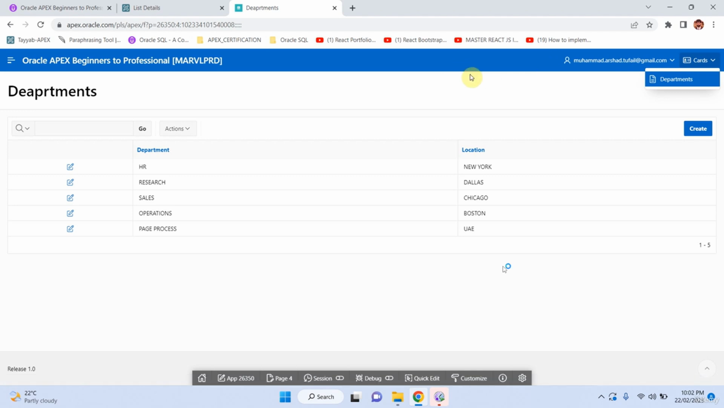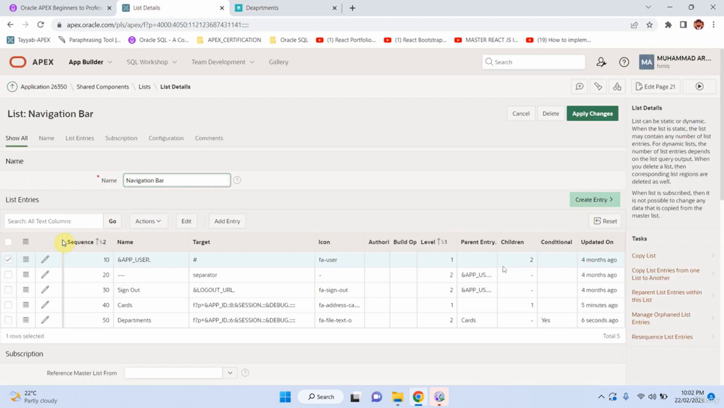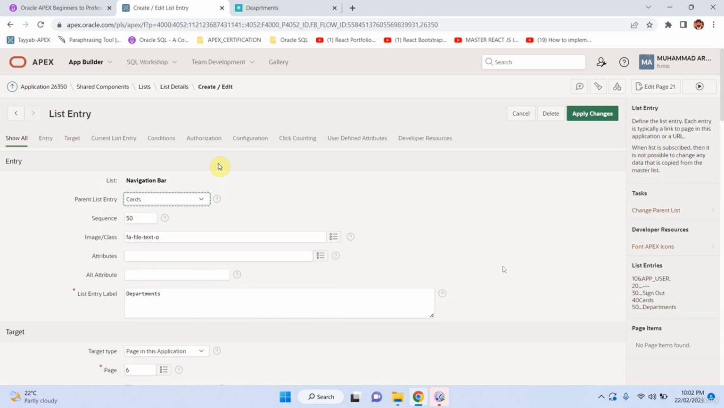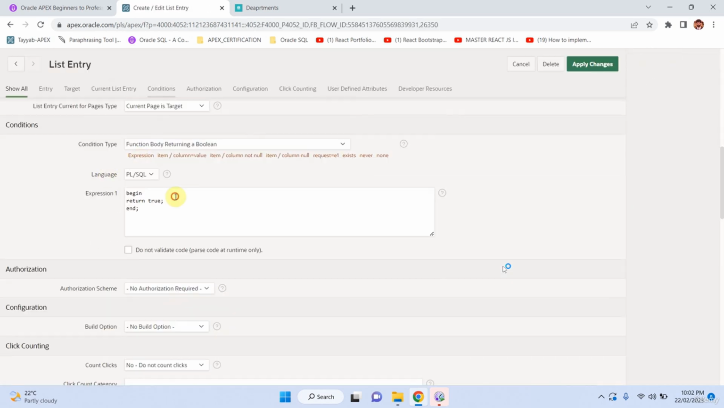In this way you can use different queries here to decide whether your navigation bar entry would be visible to end users or not, based on the condition. So that's all for today. I hope you learned something useful in this lecture. Thank you so much.